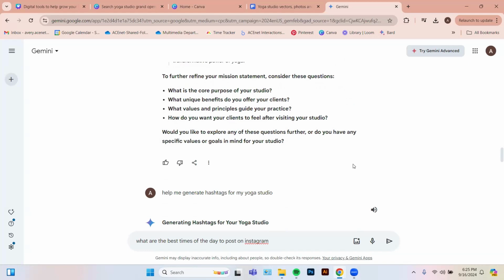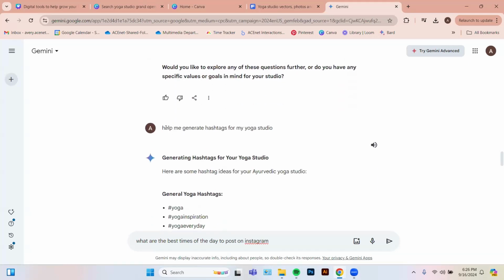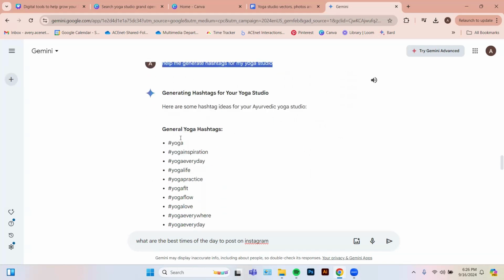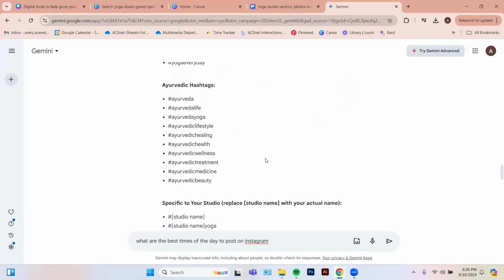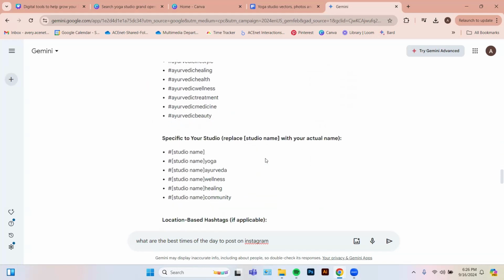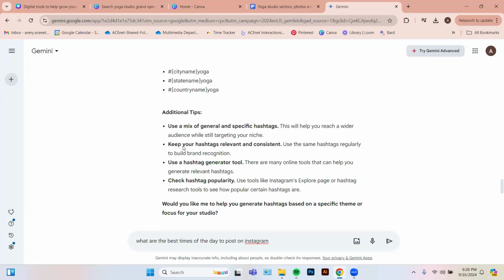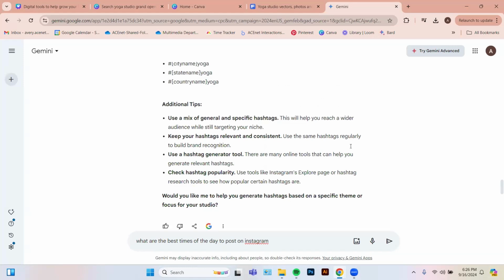To show you another way of using Gemini, I asked it, help me to generate hashtags for my yoga studio, and it gave you a nice long list of hashtags that you can incorporate into your social media campaigns. It even gives you some additional tips here, which is great.